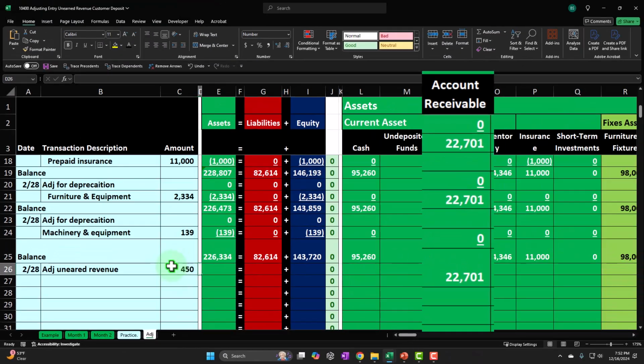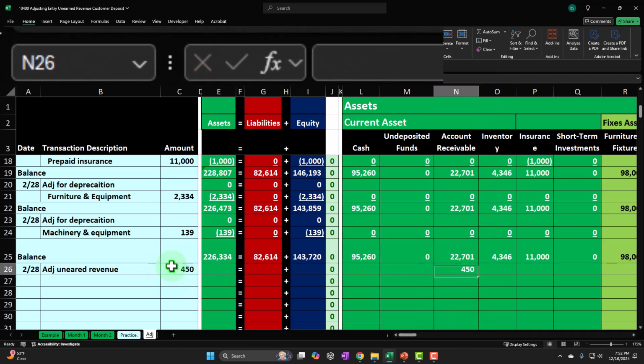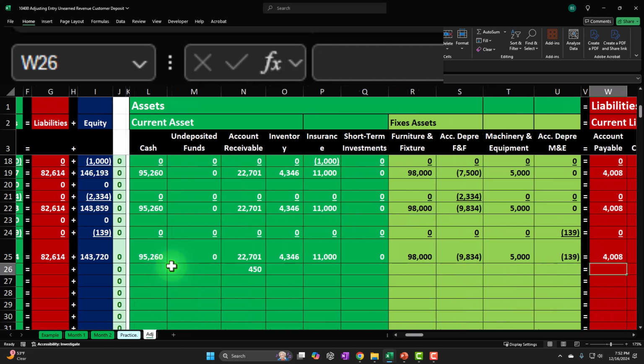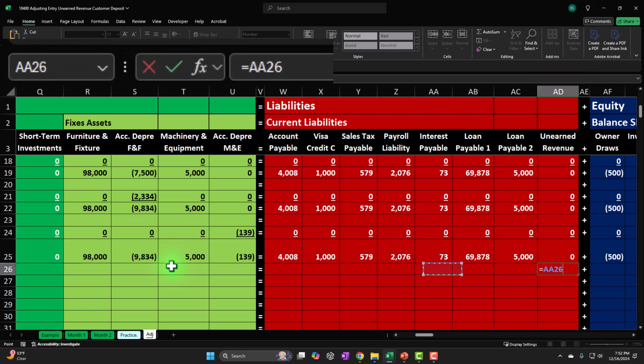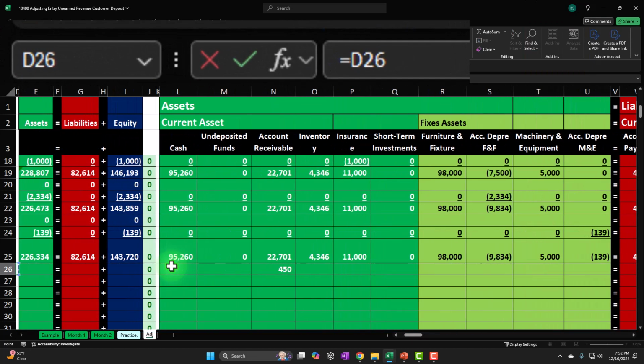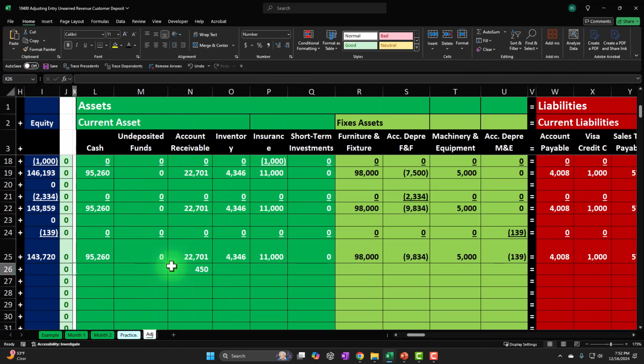All right, so then we're going to say, what's this going to do? The accounts receivable needs to go up by the 450 for those negative balances for the customers. And the other side is going to go to unearned revenue. It's going to go up. Unearned revenue is going to go up. Boom, boom. I'll put zeros across the board.